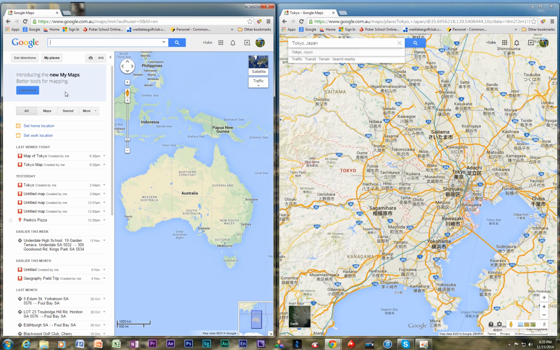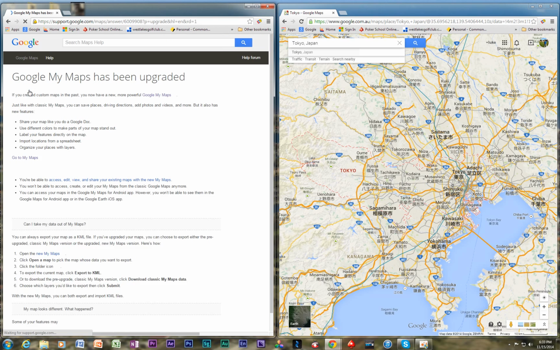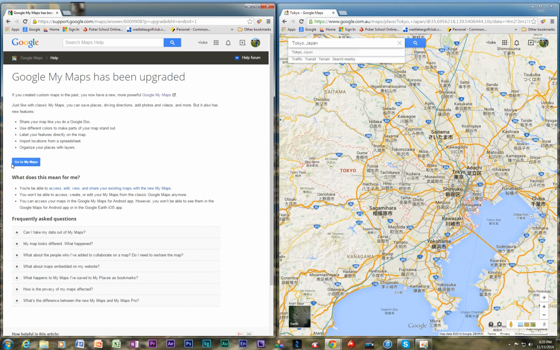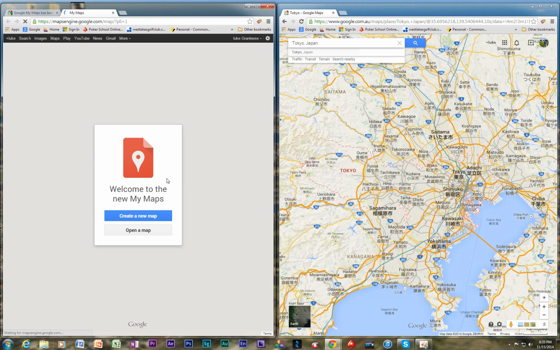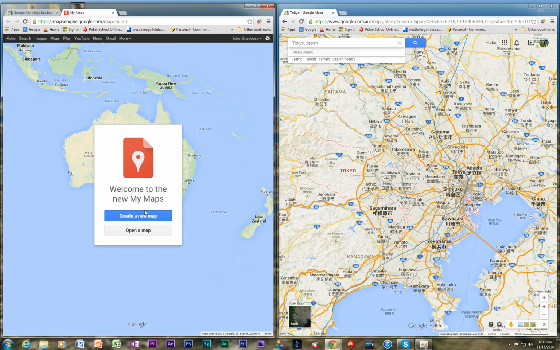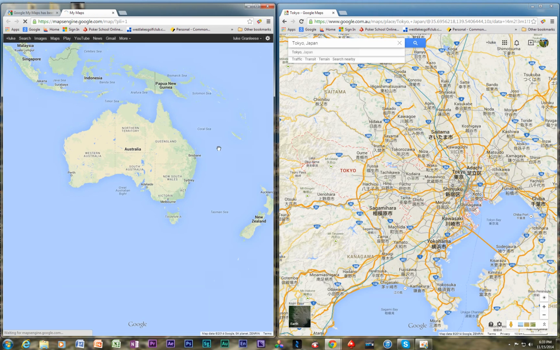And then we're going to go up the top here. It says introducing the new My Maps, and it says learn more. So we're going to click on that. I'm going to go to My Maps, so here. And it gives you the option to create a new map. So we're going to create a new map.